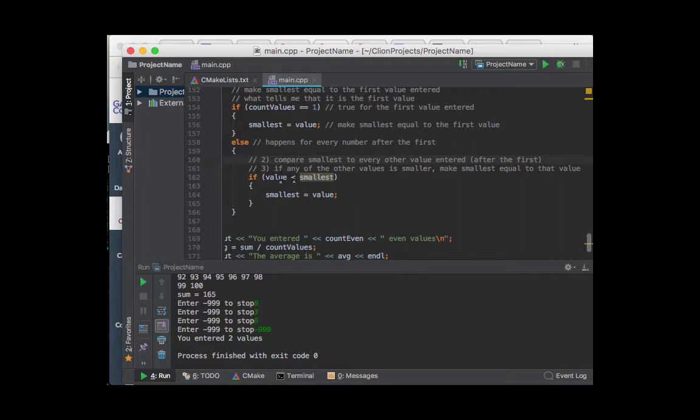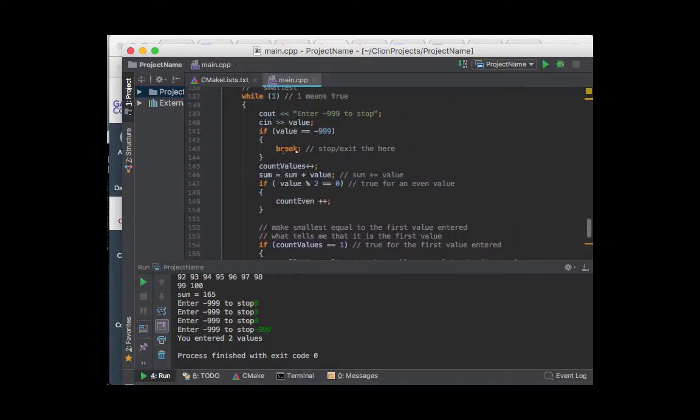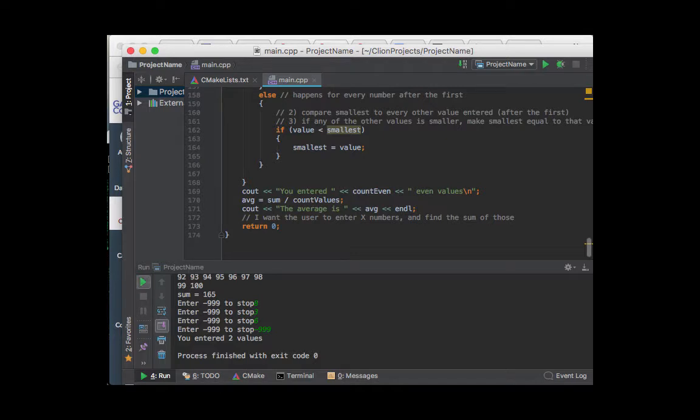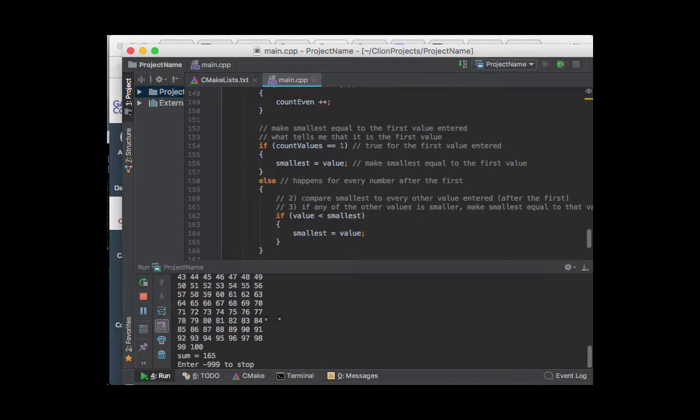What is your break point? My break point is this, when they enter the negative 999. So they keep entering values until they enter the negative 999. That stops. So let's have a look at this. I run it. Hopefully it works. So I enter negative 999 to stop.